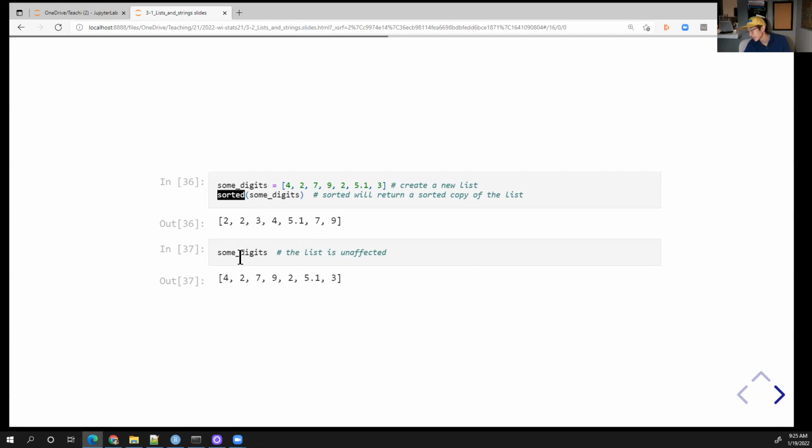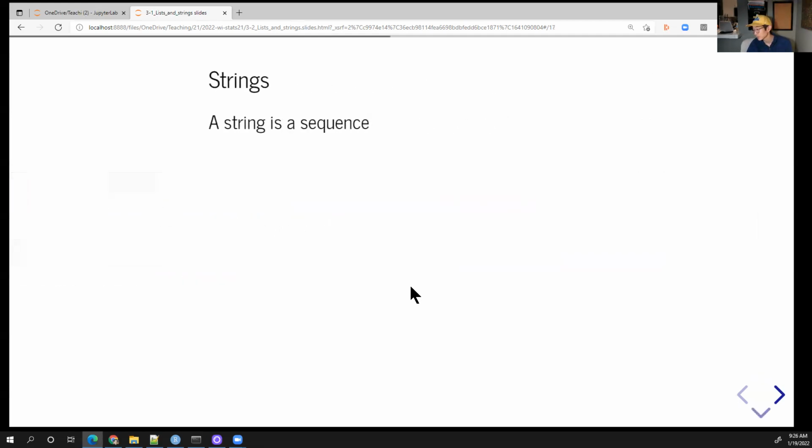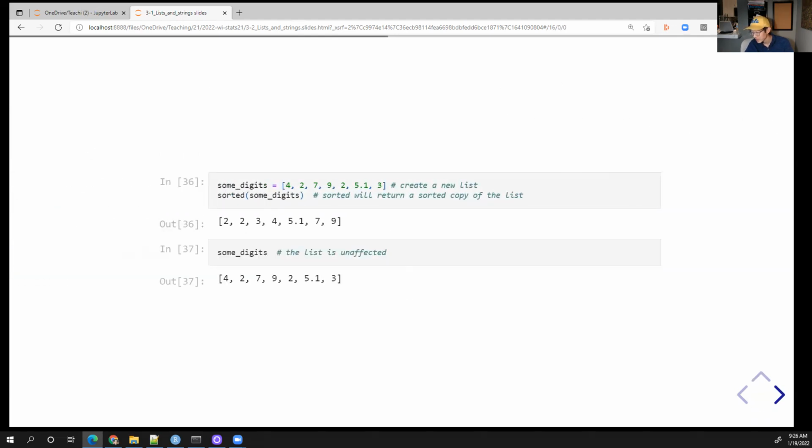And so this gives us a copy, and it gives us the values in sorted order. But if we ask what the original list is, it's unaffected. Can sorts do alphabetical sorting? Absolutely. If you have character strings, I don't have the example here, I think I've got an example later, but it will sort. If a list has only character values or string values in it, it'll do it in alphabetical order.